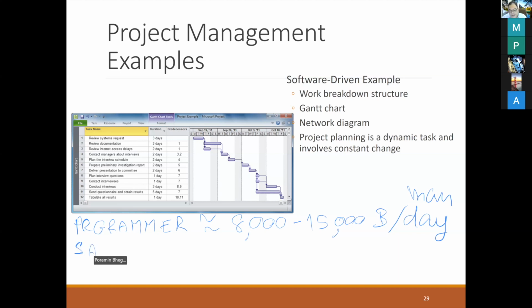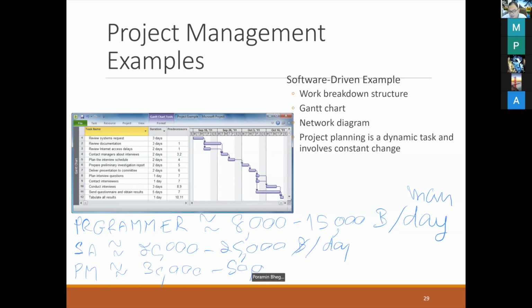System analysts, you charge the customer around 20,000 to 25,000 baht per day. Project manager, you charge the customer 30,000 to 50,000 baht per day.